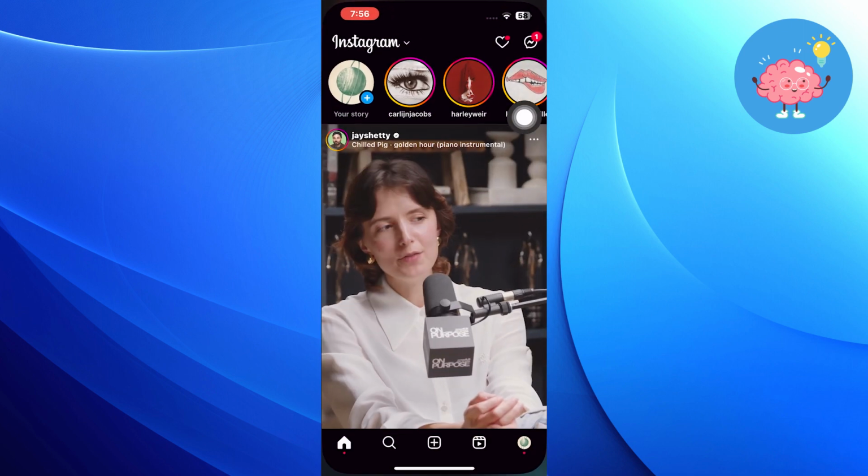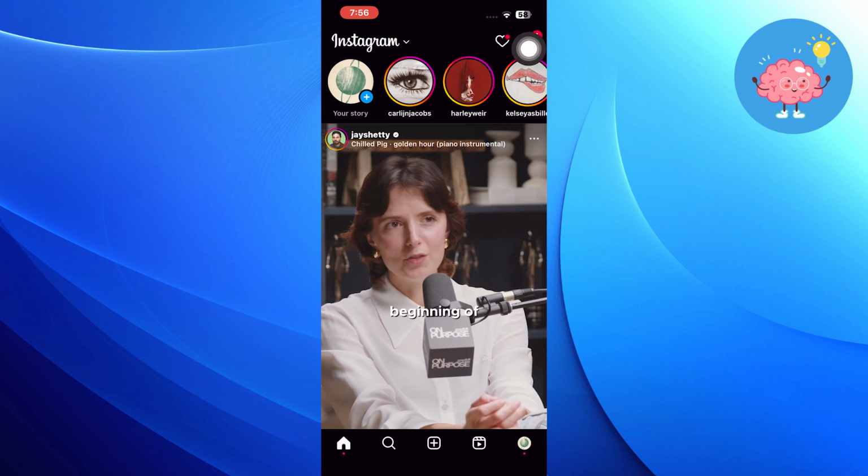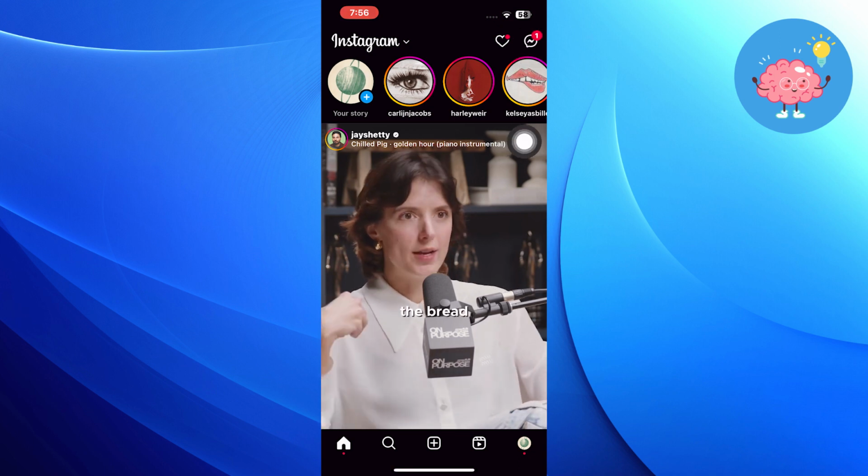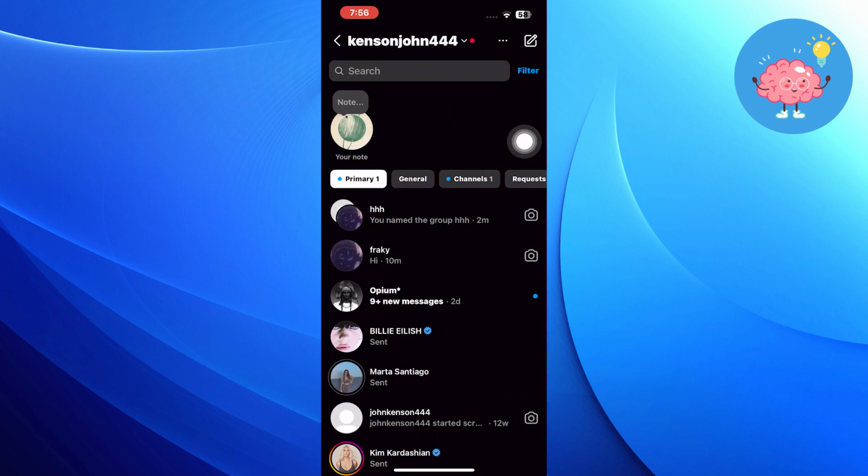Firstly, open the Instagram app on your mobile phone. Tap on the Instagram direct messages shown in the top right corner of the screen. After that, you will get to see all your messages.